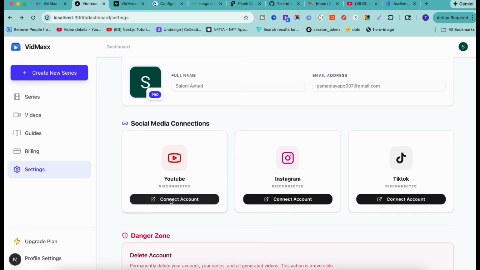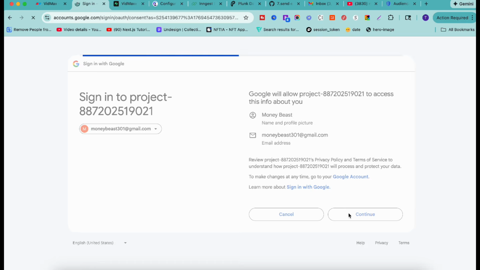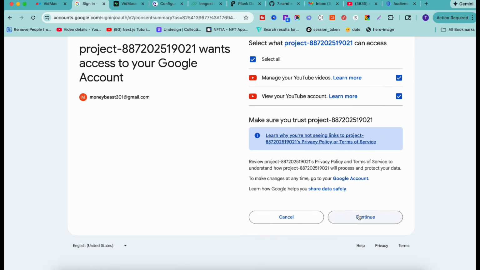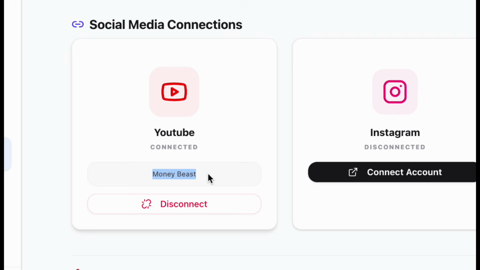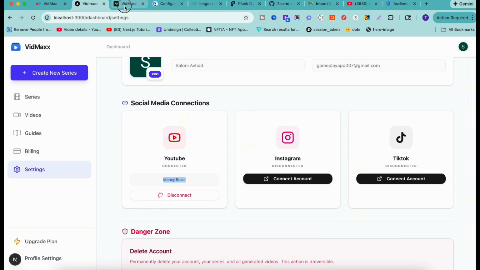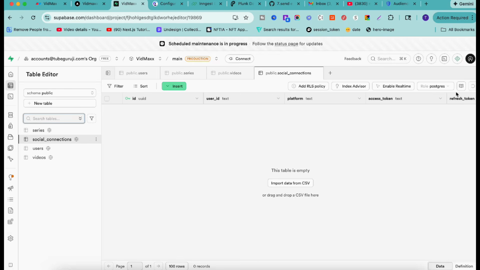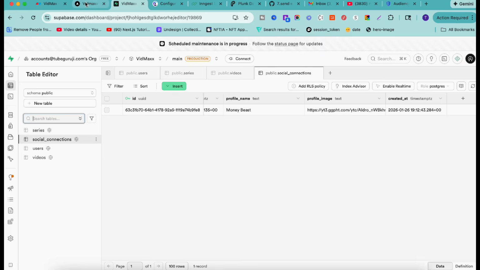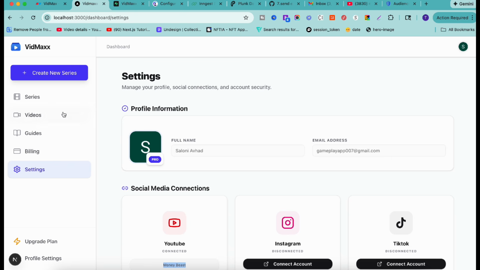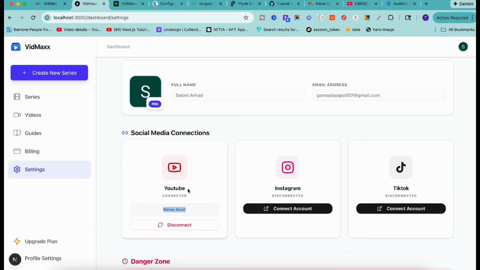So I will again click on Connect Account, then click Continue, and then make sure to select all these options and click Continue. After that you will see your account name is now connected with YouTube, and inside the database as well. If I go over here, you will see that record with the access token, refresh token, and all of these details. Now from next time when a video is scheduled, it will automatically publish on YouTube as well. Pretty nice, right? So that's how, guys, you connect your social media account, and you can do the same thing with an Instagram account as well.